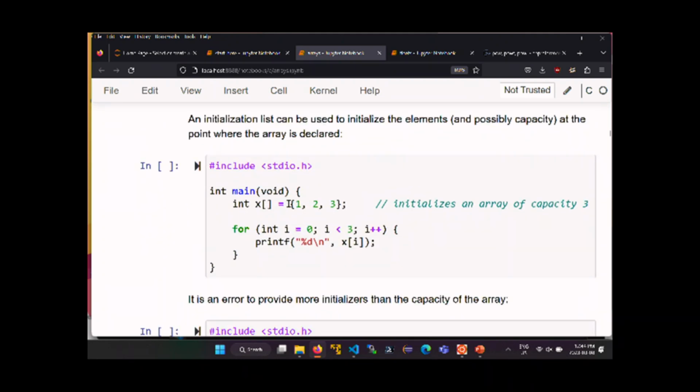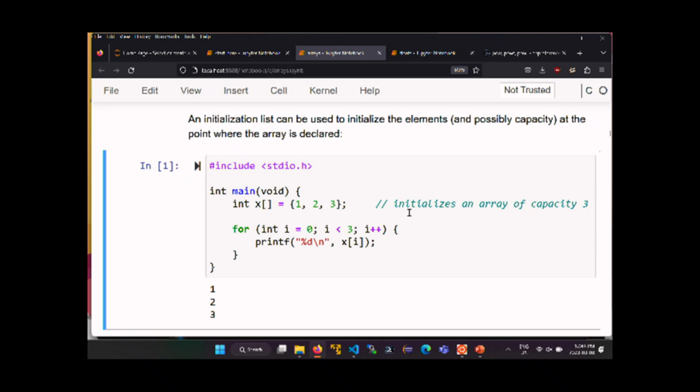If you want to initialize the elements of the array and the size of the array at the same time, you can use an initialization list. So x[] = {1, 2, 3} makes an array of size 3, and its values are 1, 2, and 3. If you run it, you're going to get 1, 2, and 3. No big surprise there.